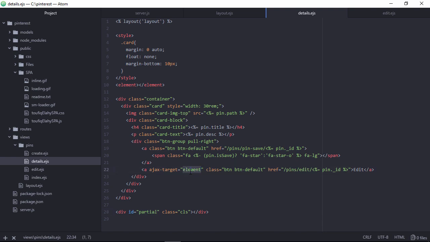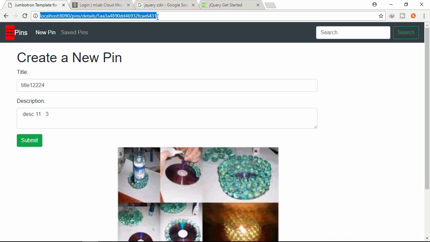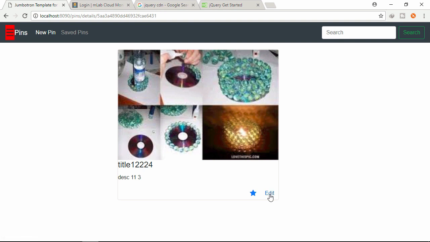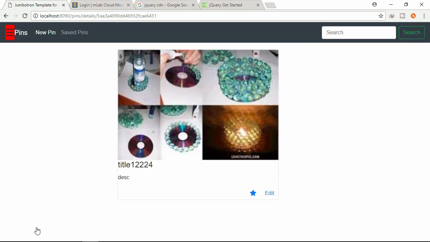Let's select this ID selector hash partial dot CLS. This will represent the bottom portion of this page. So only at the bottom you can see the content. Refresh the whole page. If I click this edit link, only the bottom is updated. So let's edit this. Already edited.